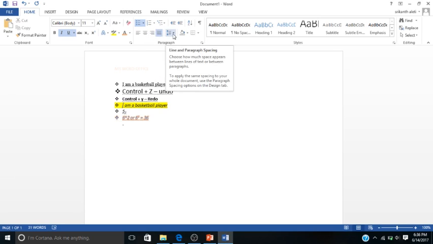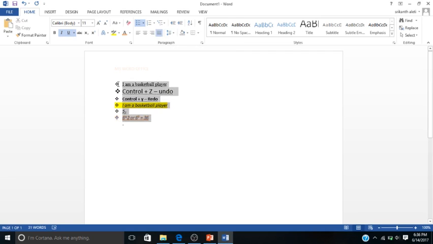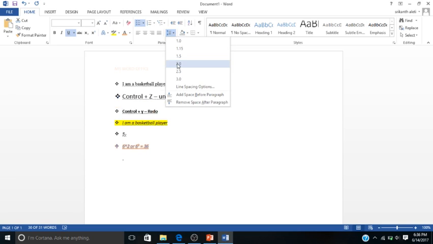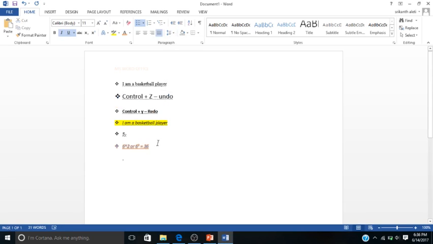And here's the line and paragraph spacing. So I think you guys know about double spacing your lines. There it is. Most teachers tell you to double space your text, and this is the best one you could choose from.